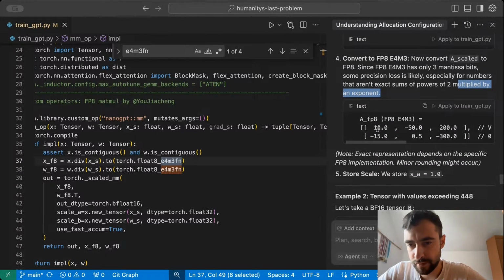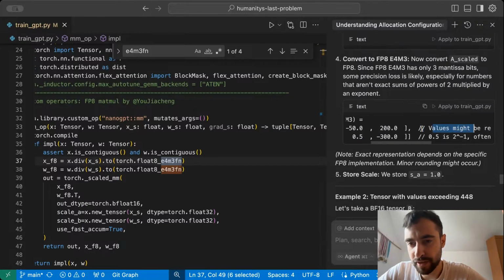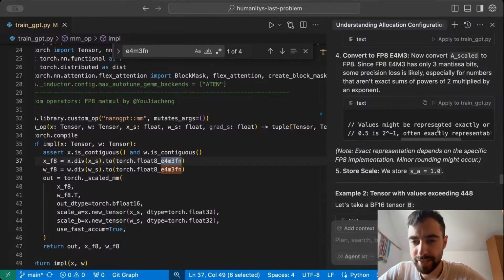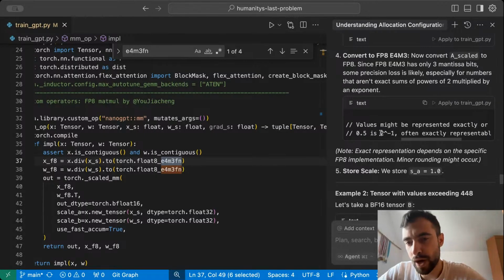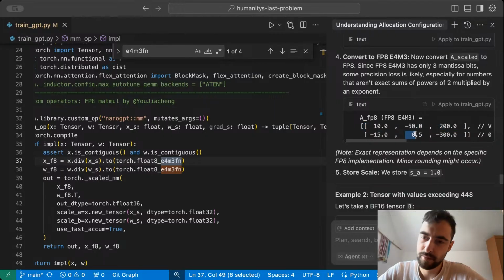So we have 10, minus 50, and 200. Those values might be represented exactly or very close. Is it these values, do you mean? Let's see what the other comment says. 0.5 is 2 to the power of minus 1, often exactly representable. Okay.